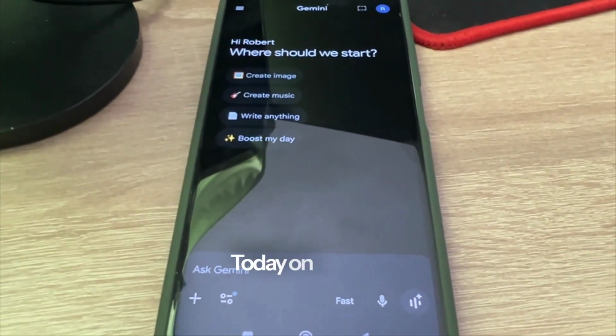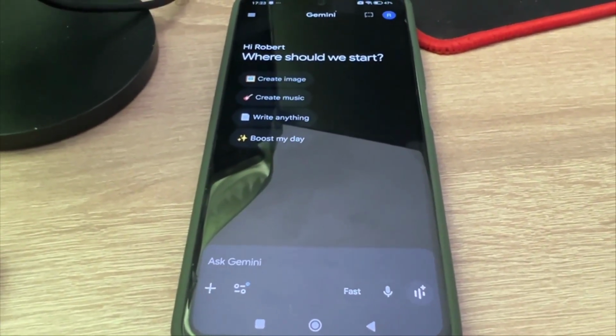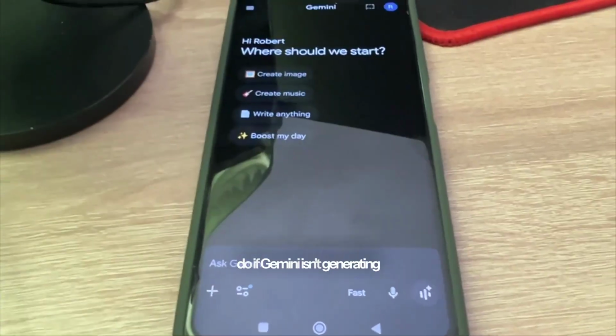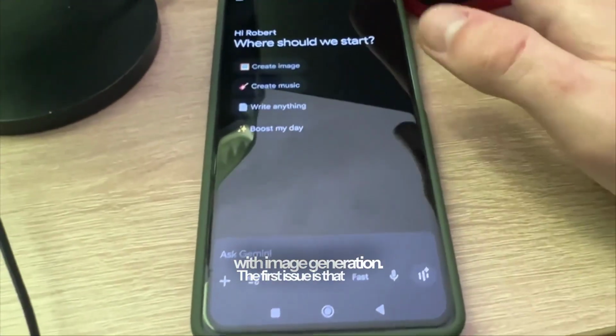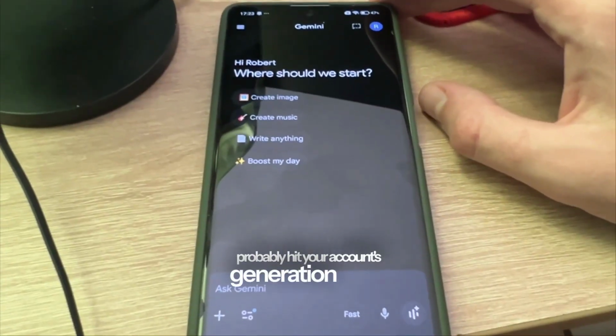Hey there folks, today on Calible I'm going to show you what to do if Gemini isn't generating or if you're having some issues with image generation.